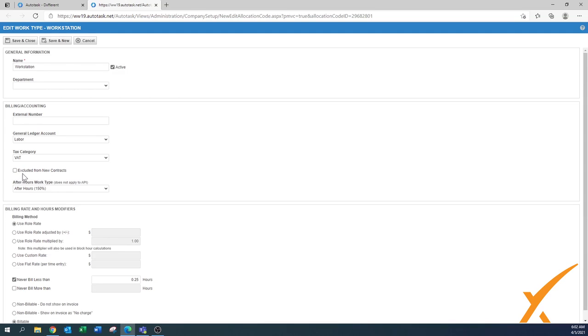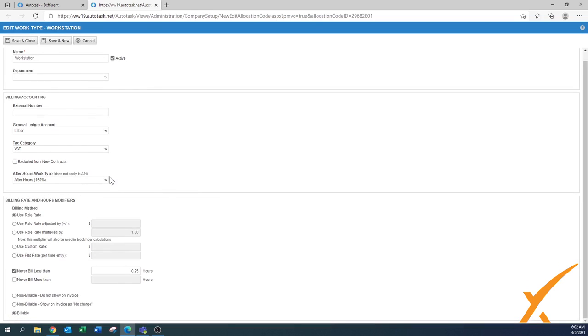So let's say you have new contracts that you don't want to have any work performed on anymore. You can exclude it. But one that's also important is that your after hours work type is also being set up. Now, this will only work when you have this after hours work type set up. This means when you have set up your business hours in the system and the time entry exceeds those business hours, it automatically splits the time entry in two parts, one within the business hours and one outside business hours with this new rate.